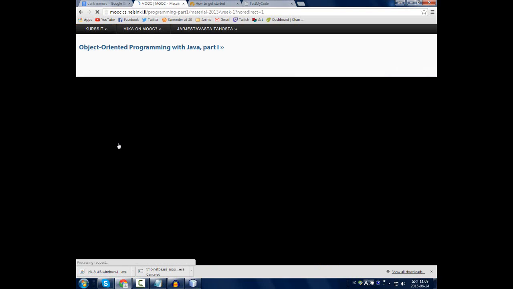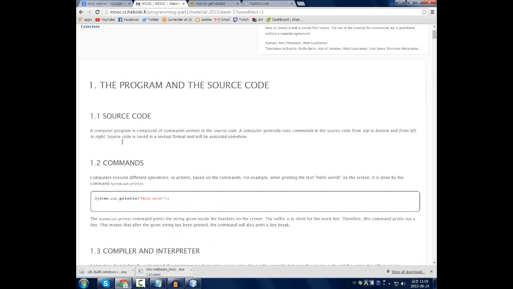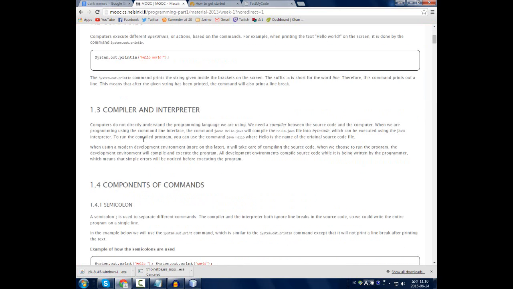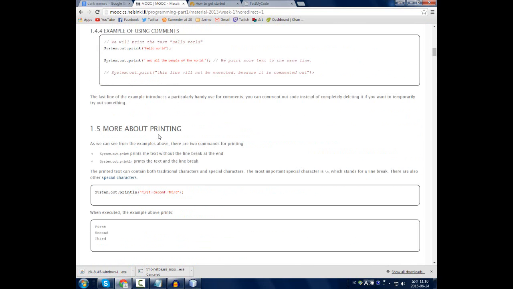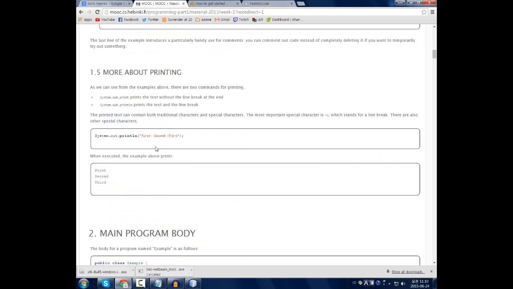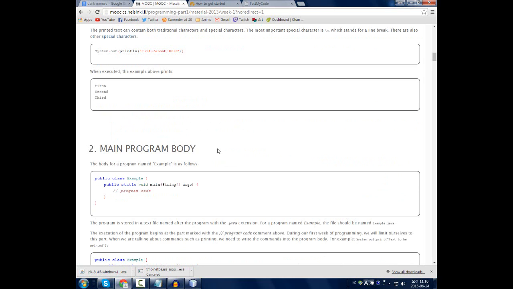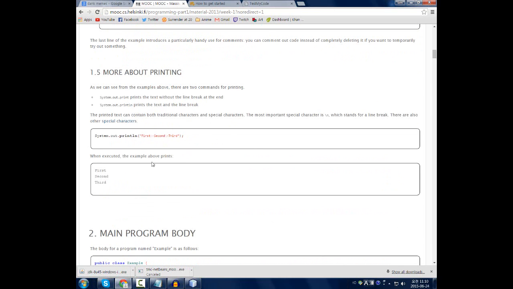If I go to week one right now, it gives you this material. They will give you an explanation of what source code is, how the commands work, and compiler and interpreter. I don't know what that is, but we don't need to know it, as it says more on this later. So it goes step by step on every simple thing you need to learn at the start. And actually, even though I've learned this part a lot of times before and I was already familiar with it, I did not know of this special character.